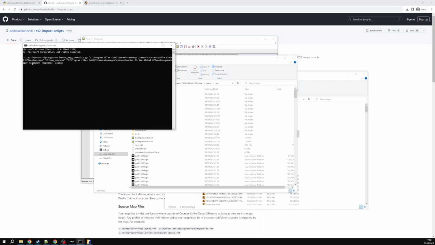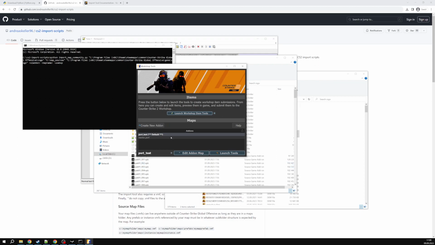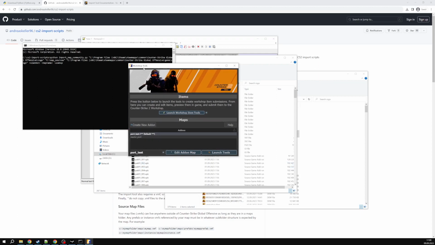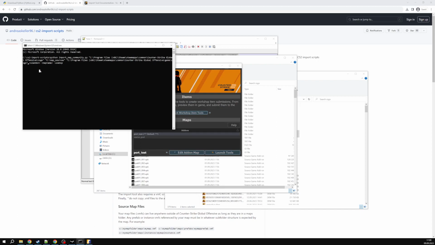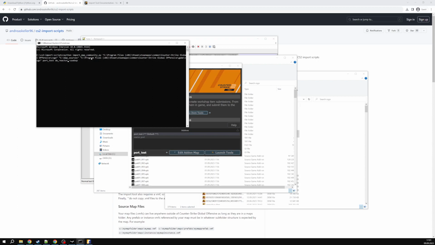Next is the Source 2 addon name. This is the name you chose for your addon in Counter-Strike 2. I called it port underscore test, so I'm going to name it like that. And last is the Counter-Strike Global Offensive map name. In my case, it's reactor. And that's it. You just hit enter, and it should import.